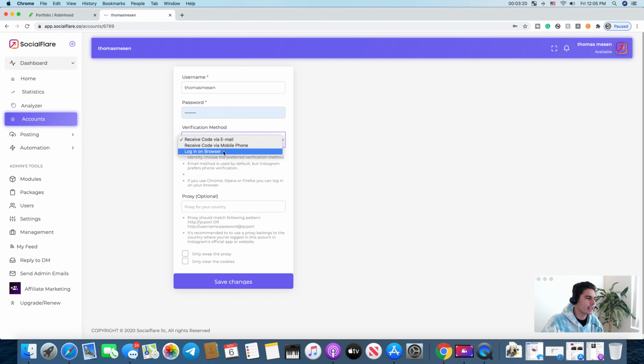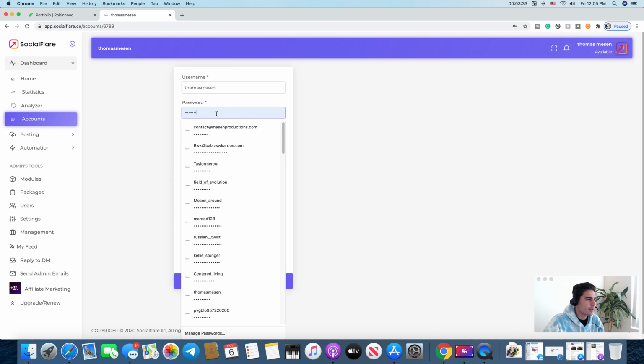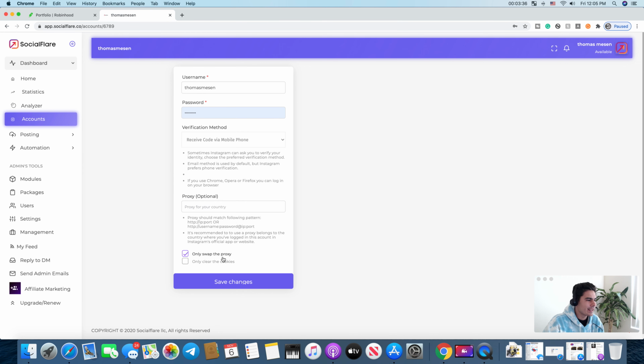And I like doing the mobile code. It's just easier. It's faster. Either one's good. And if you're having issues, try the email. If that doesn't work, try the mobile. And if it's still not working, put your password in. You're going to select only swap proxies. This is going to give you a brand new proxy.